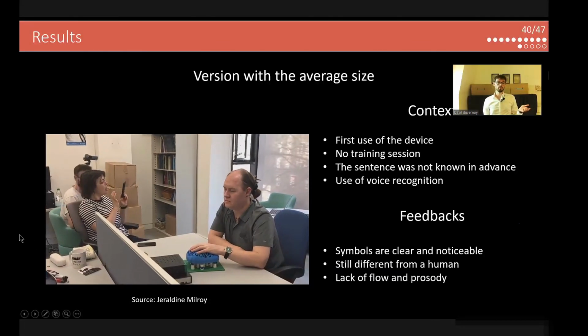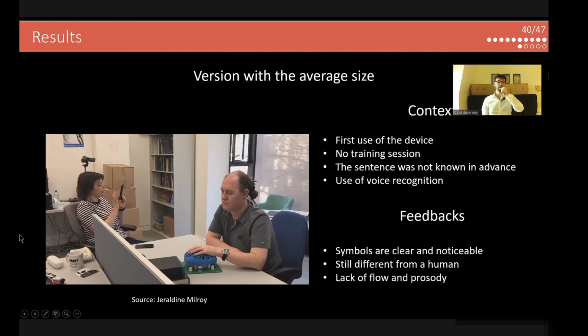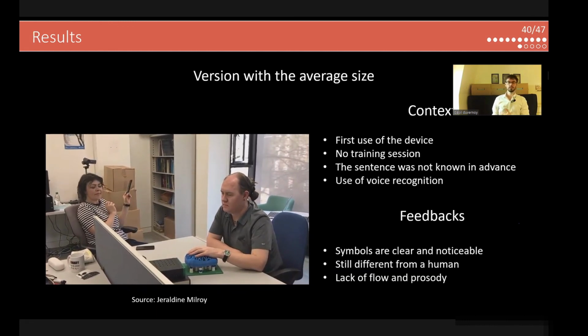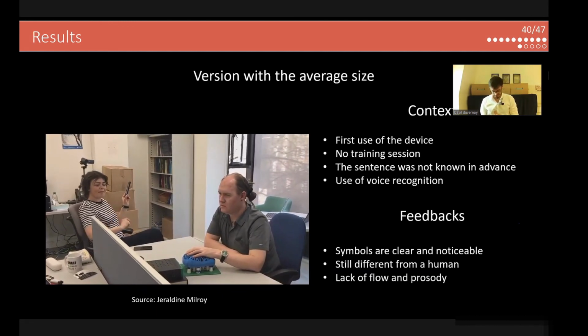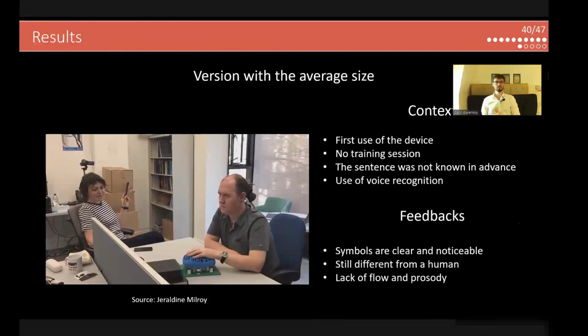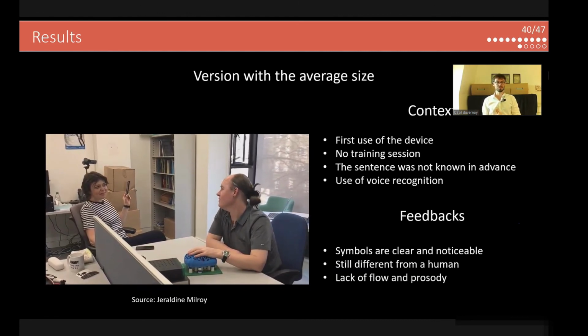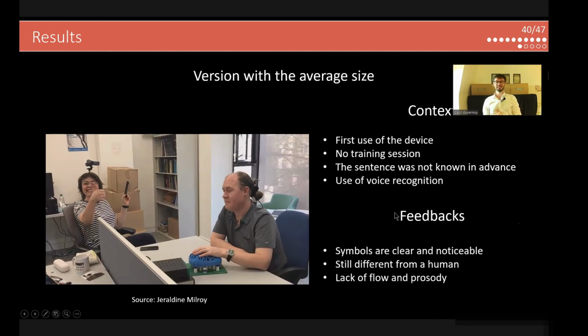Ophelia asked Sven how was the cake, because we actually ate a cake for lunch. And so it's time for the device to process it. And so he got it for the first time. That was quite amazing. And his feedback was the symbols were clear and noticeable, however, still different from what a human usually does. And there is a clear lack of flow and prosody during the process.